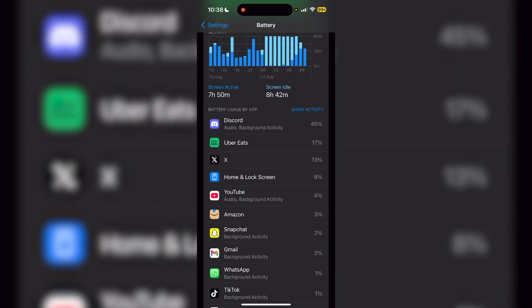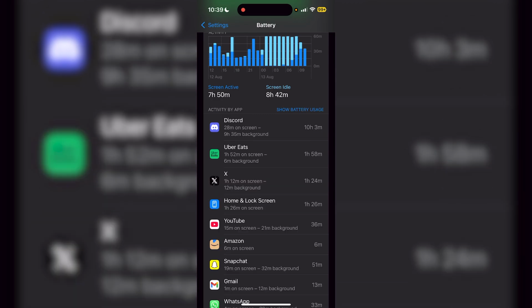So I can make sure that it's used minimally, and also I can just tap on an app and it's going to show me my screen time on it. It says 28 minutes on screen, 9 hours 35 minutes in the background. That basically lets me know that I have Discord running in the background a lot of the time. So what I want to do is swipe away from the app when I'm not using it.